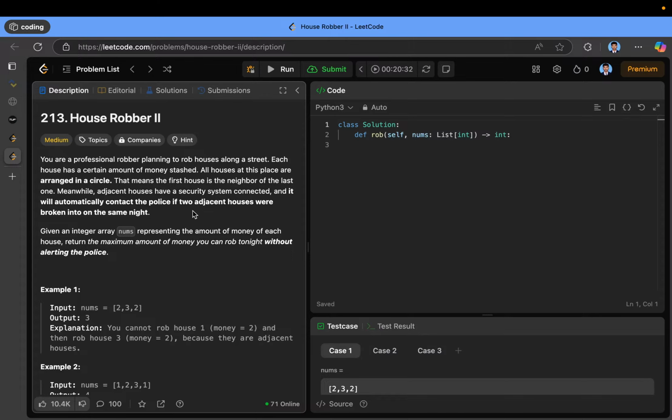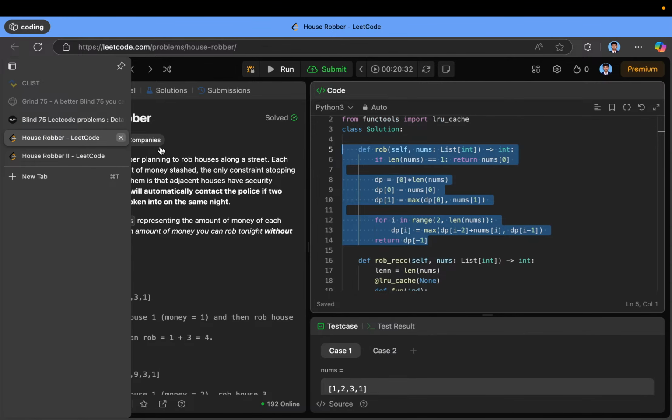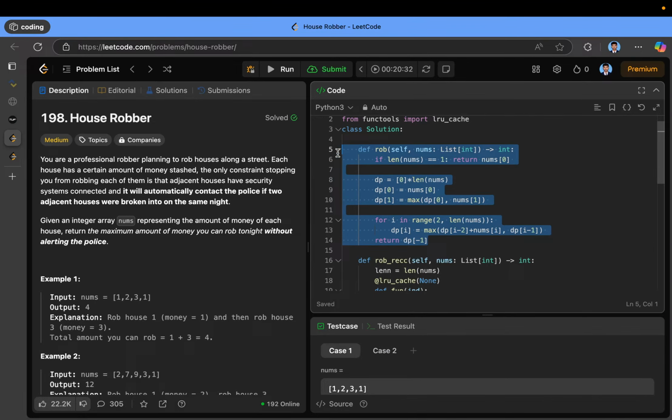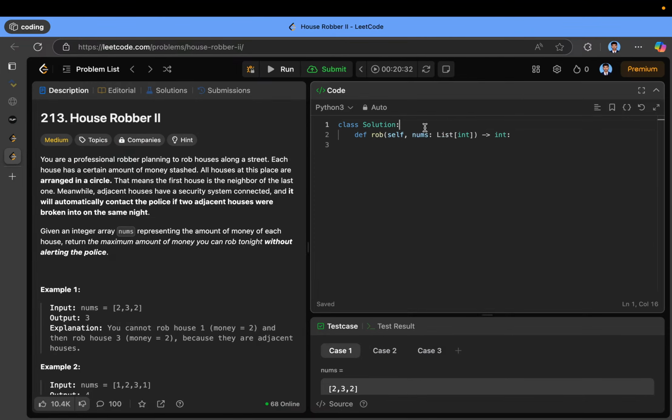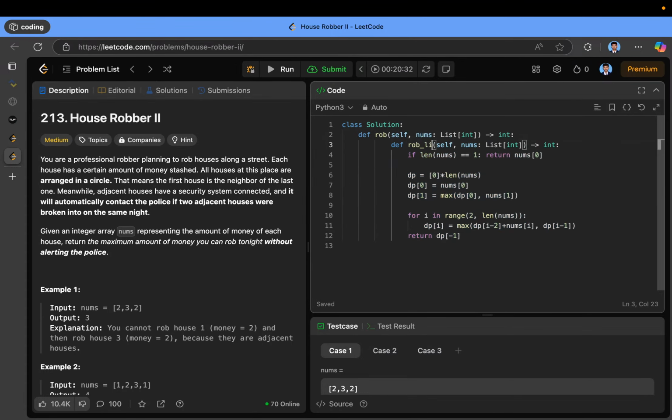So what can we do? Either we can just take this solution that we have done, copy, then paste, the linear one. Okay, in the first condition, we will remove the last house.